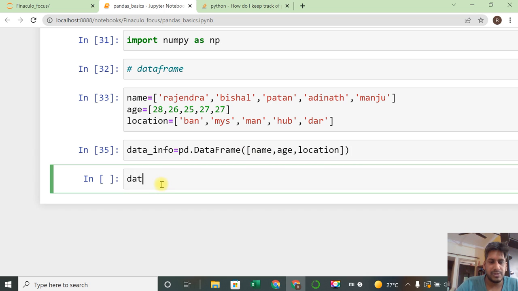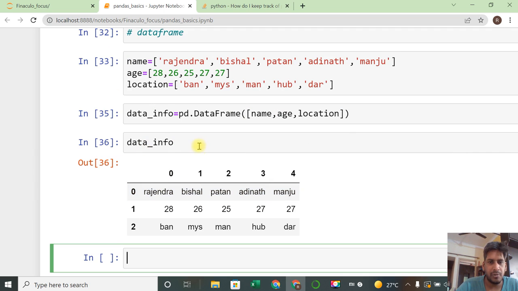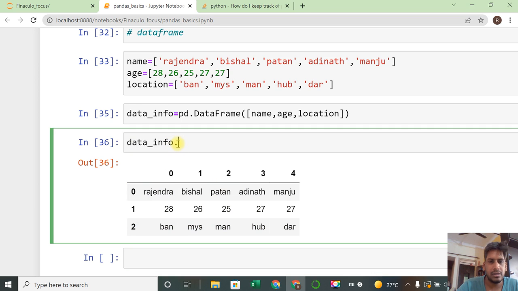Then if I check data_info, it's not in the required format, because my column heading is not there. And second thing, we need name in one column, age in one column, and location in another column. So it is not in the required form. So what I will do is data dot transpose, sorry, transpose. That means row into column, column into row.